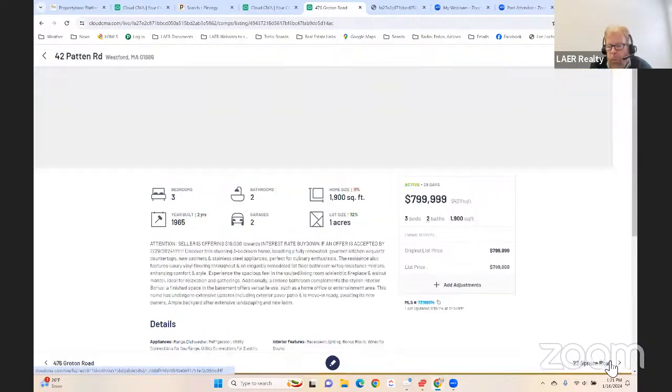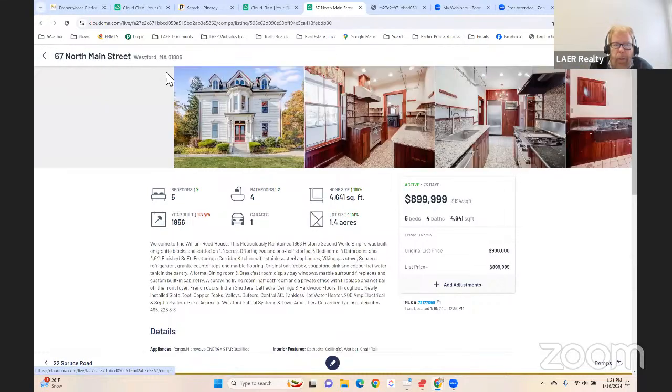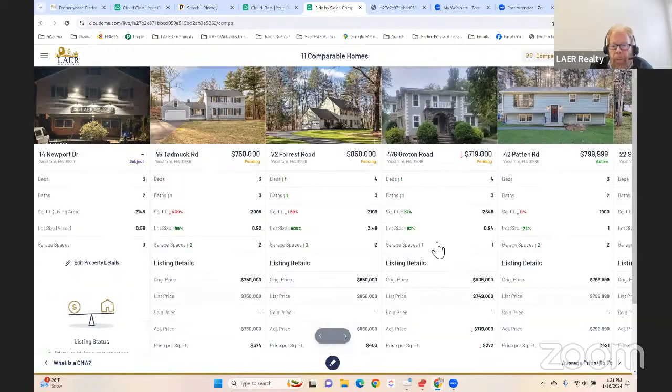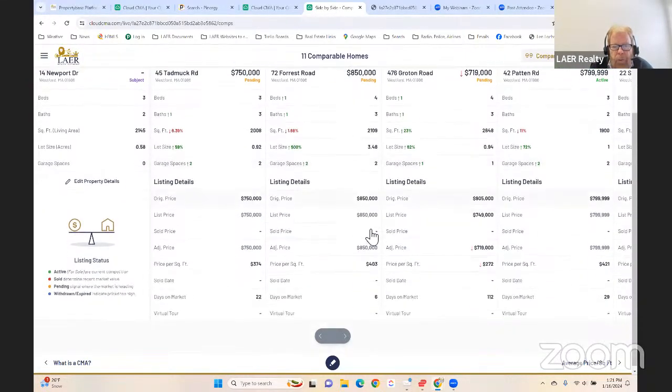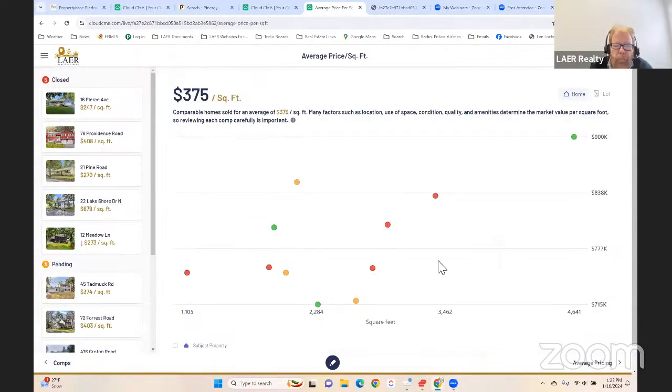This one goes to the next one in line, and you just keep scrolling that way. And then you're going to go back up here, and here's everything else again. And then let's go to the average price per square foot. Here's that graph again, right? And this time it's cool.